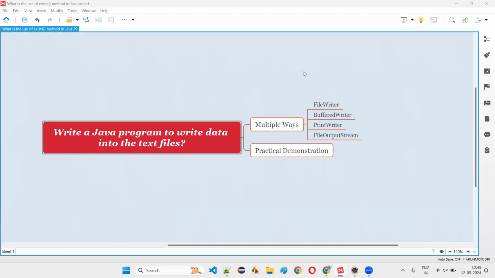In this session, I'm going to answer one of the Java interview questions. That is, write a Java program to write data into the text files. Let me answer this question with practical demonstration.